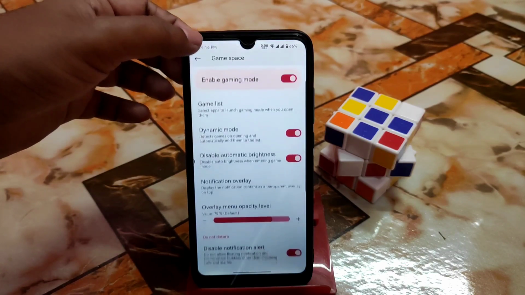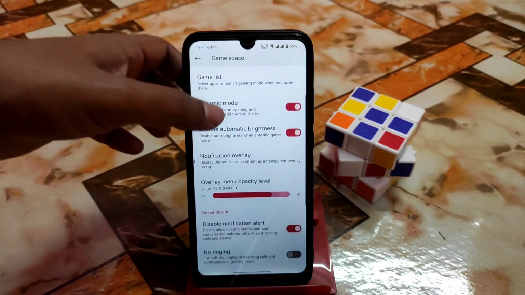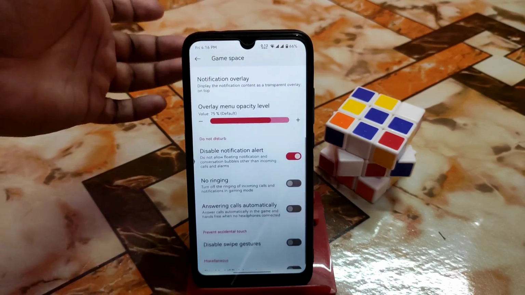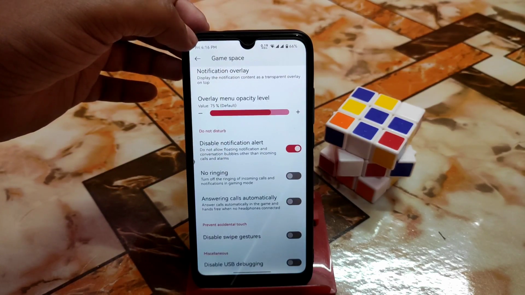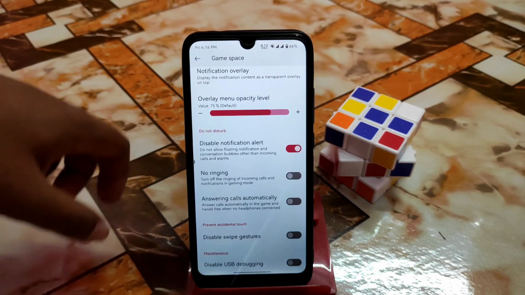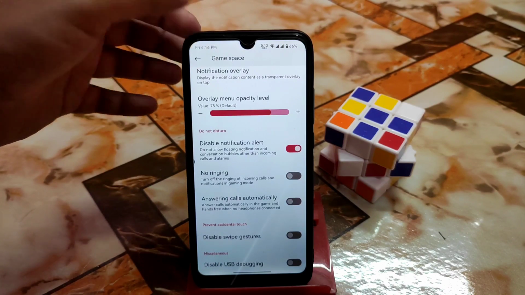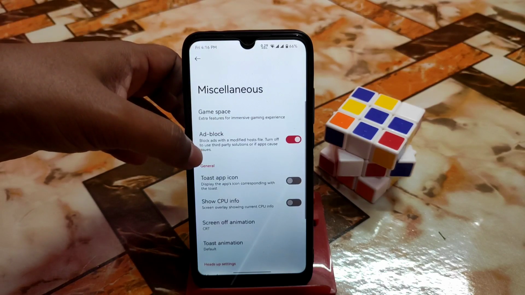You can enable gaming mode. When playing games, you will get an arrow there. You can easily use that game space. You can disable USB debugging from here, disable swipe gesture, whatever you need, you can select while playing games.